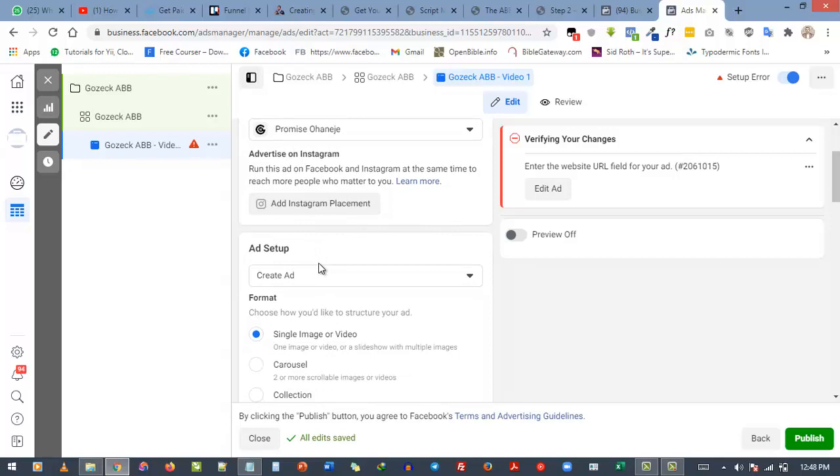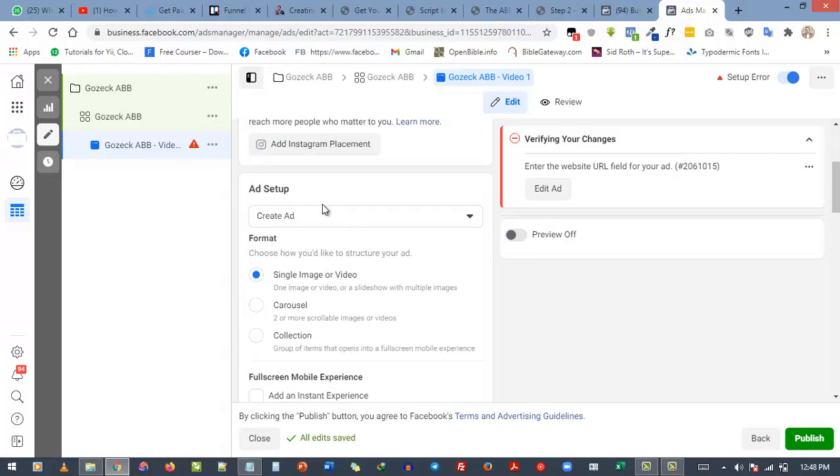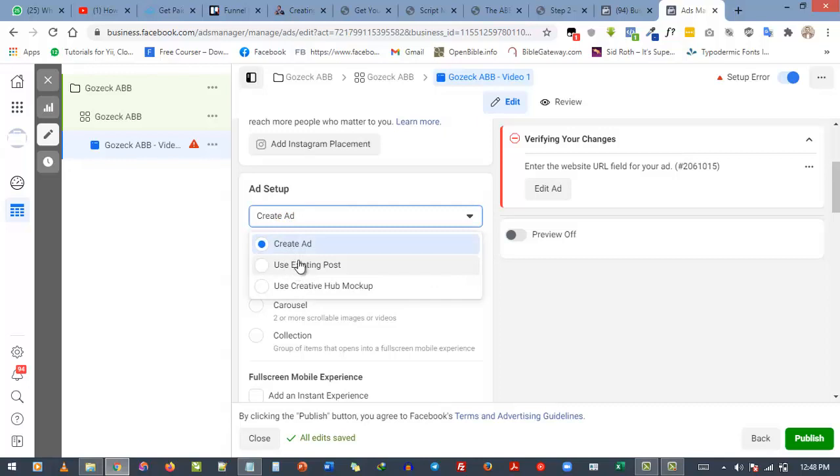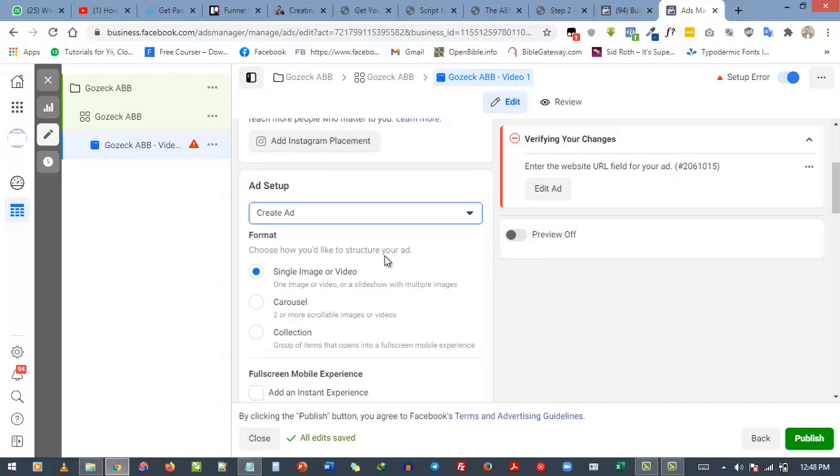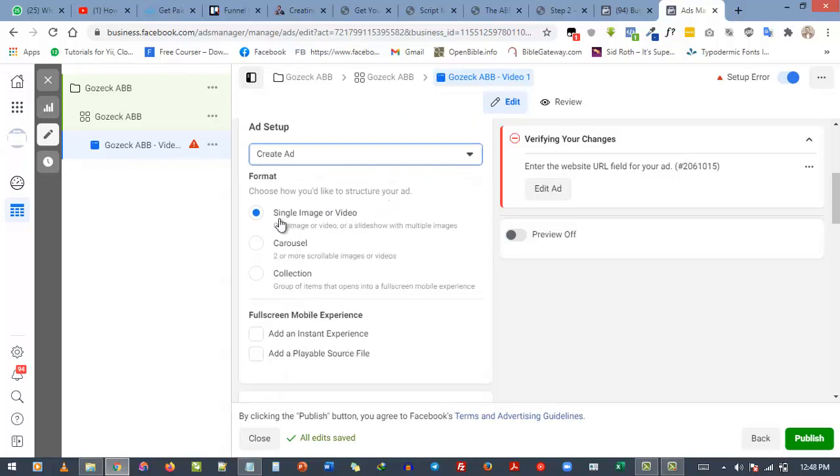All right. Now it's time to create an ad. Your ad setup: do you want to create an ad, use an existing post from the page that you've selected, or use a Creative Hub mockup? I want to create an ad, so I'm going to leave it on create ad. Choose how you'd like to structure your adverts. Is it a single image or video? Yes, that's what I'm going to be using.